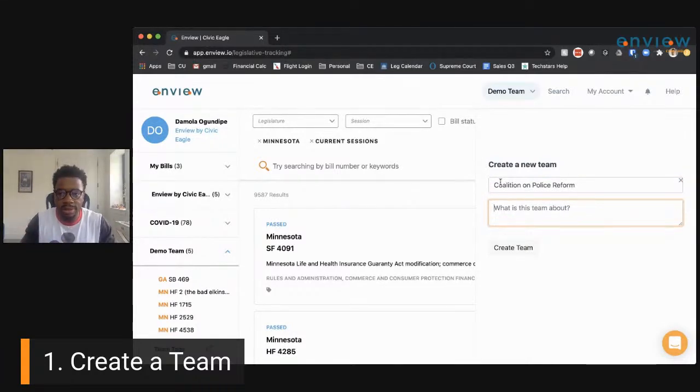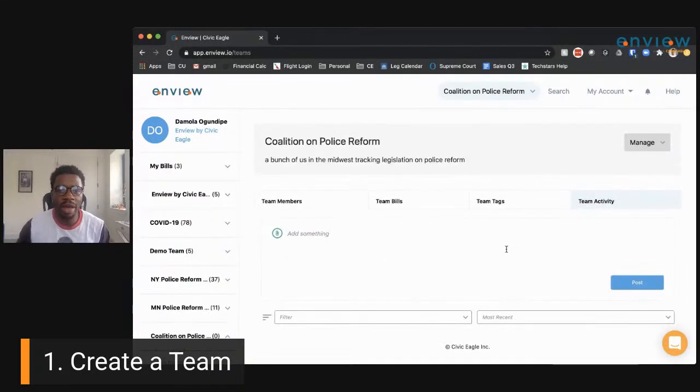So this is a bunch of us in the Midwest tracking legislation on police reform. All right. Let's go ahead and click on Create Team. And that will launch me directly into the team workspace. So now that team is created. Again, really quick, easy process. Click on that drop down, click on New Team, give that team a name, give it a quick summary of what the team is about, and boom, you've got that team created.